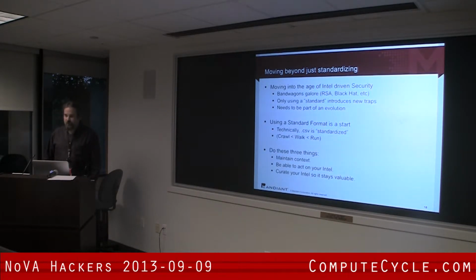But if you do start with a standard and you start saving stuff in OpenIOC or any other format, I'm going to ask you to please do these 3 things to keep your Intel from turning into a complete crapshoot. First off, make sure you maintain the context when you get Intel, because way too many people will push stuff around without any context, and basically Intel without context turns back into data.